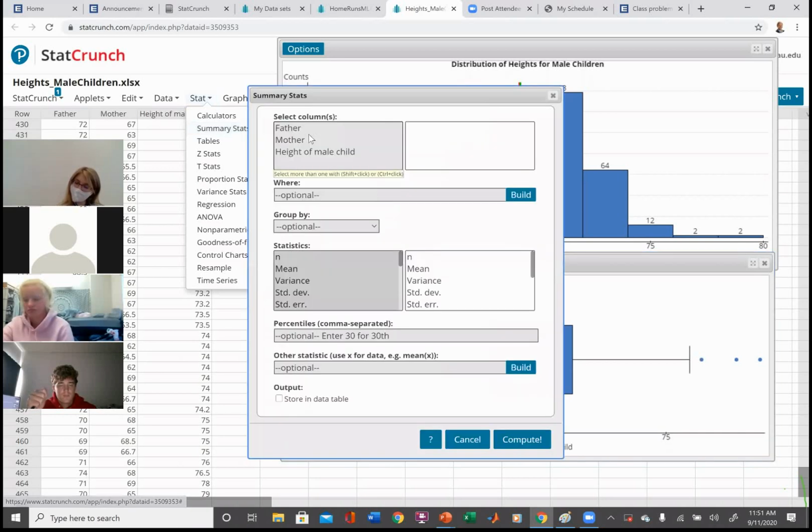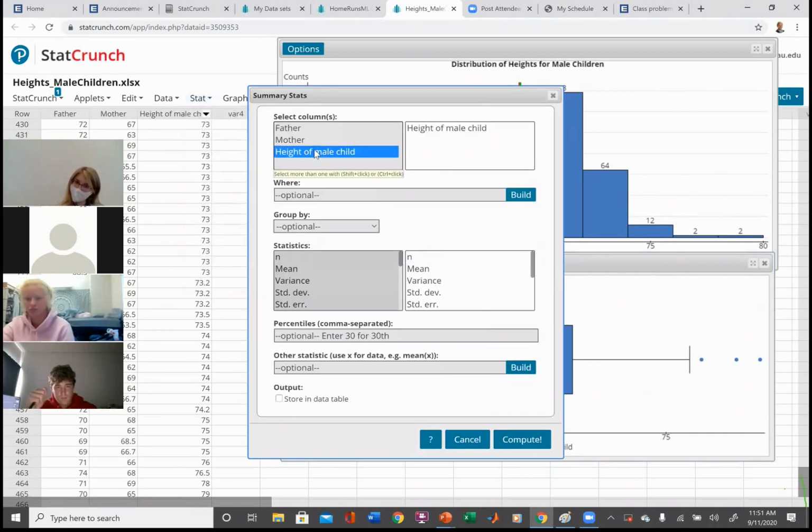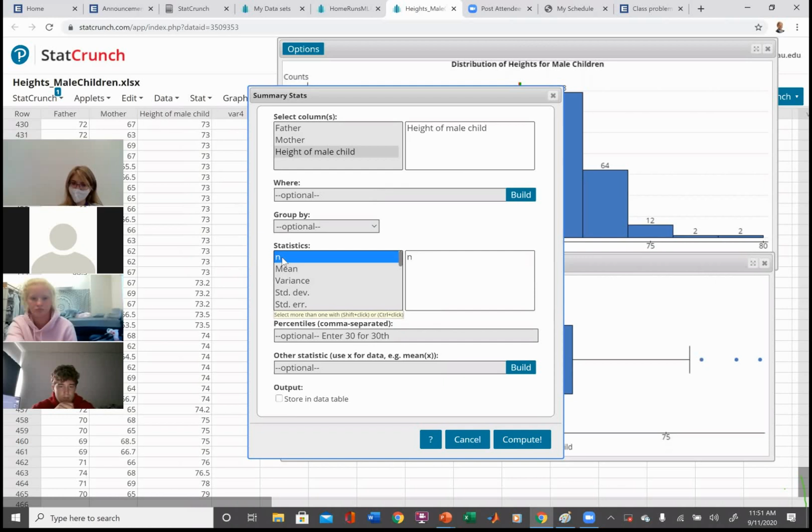Okay, I click on this, select my variable just like always. The default is too busy, so I'm just going to click N. I always like the sample size. You don't have to choose it. I always like to know how big my sample is. And after I click on N, I'm going to hold down Control and click the mean. And you can see it says select more than one with Shift click or Control click. Holding down the Control key, I'll get standard deviation.